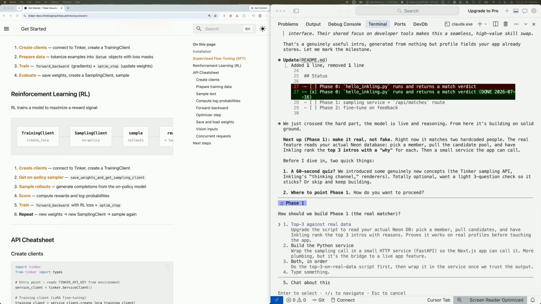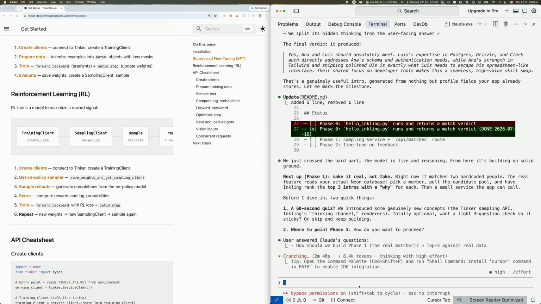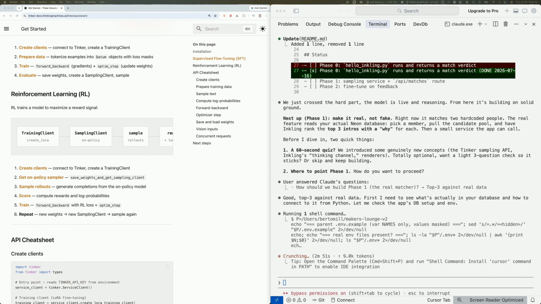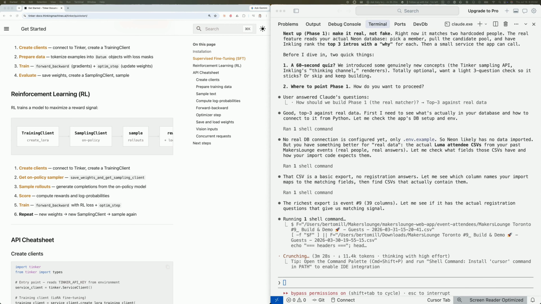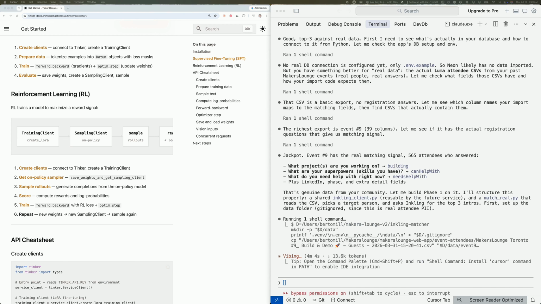Hello, Inkling.py runs and returns a match verdict, and you can see Claude just checked it off right there in the README status. Now it is asking how I want to build phase 1, the real matcher that reads actual NeonDB profiles instead of hard-coded people, and I am going with both in order, script first, then the Python service. This is the moment the toy becomes a feature.